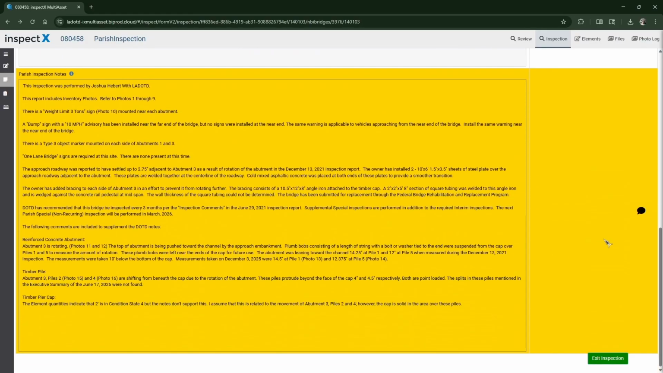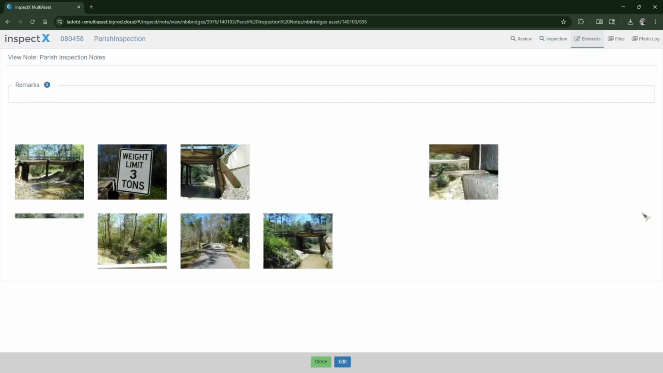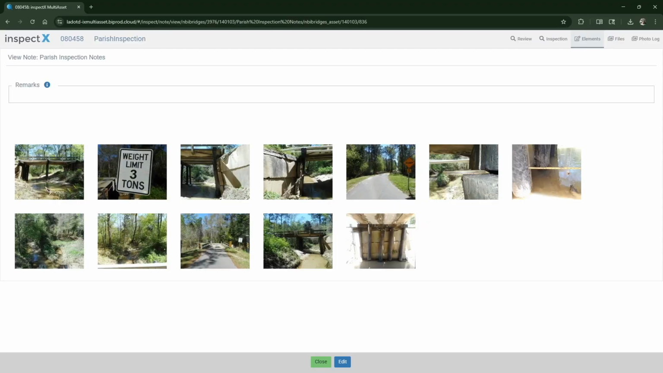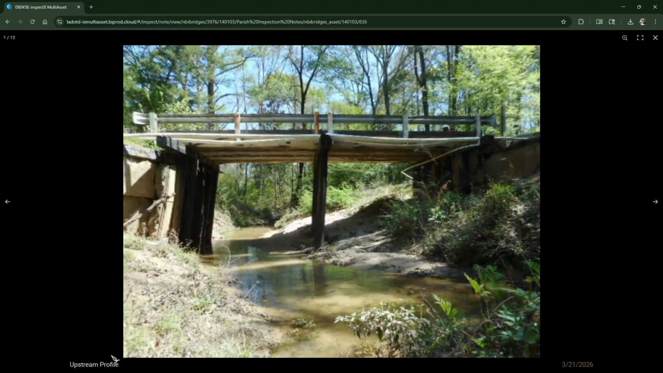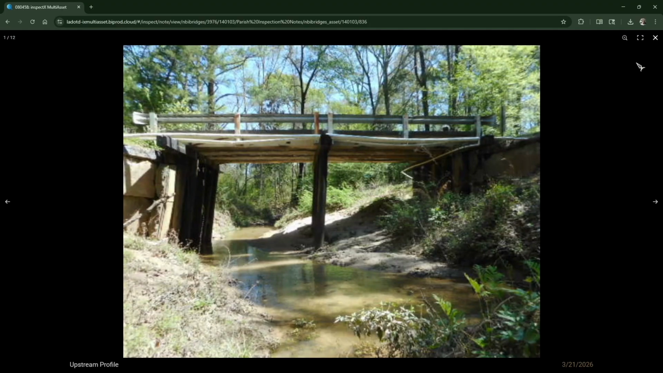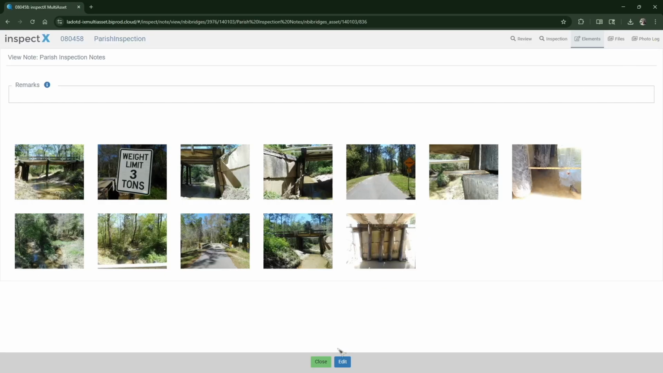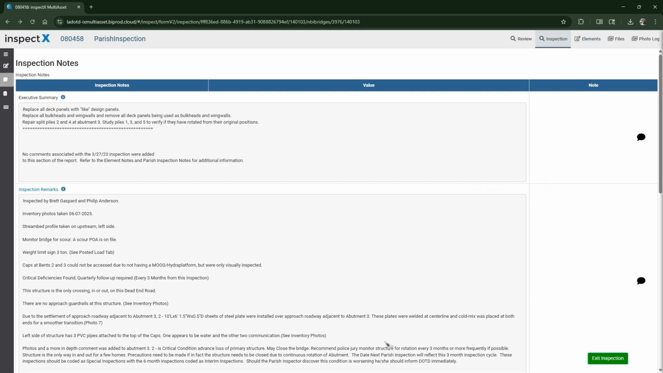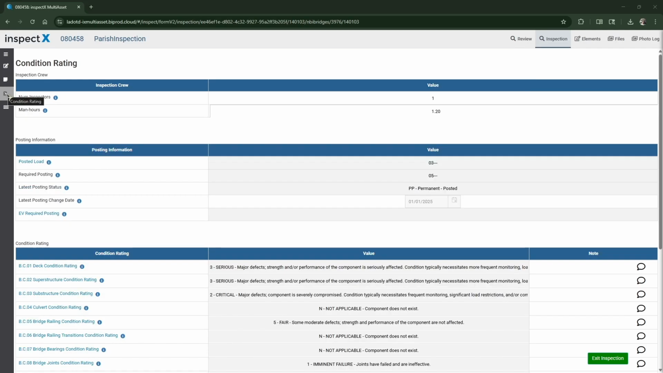Scrolling back down, if I click on this again, you can see that I now have my photos, and if I click on them, my photo description will be at the bottom. You can exit and close this out. Next, we will be looking at the condition rating page. On this page, you will notice that the only editable information is number of inspectors and man hours.